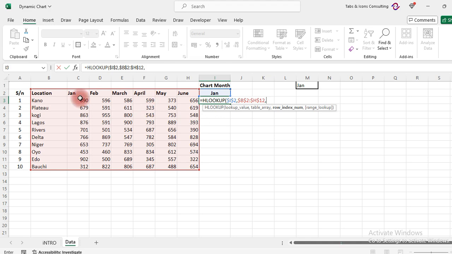Now the next thing, as I take a comma, it's going to ask me row index number. Now because I am talking about Kano here, I can actually say row number 2, this row number 3, but I usually avoid that because that will translate to hard coding, which is not very encouraging in Excel. So I'm going to use a function to determine the row number.